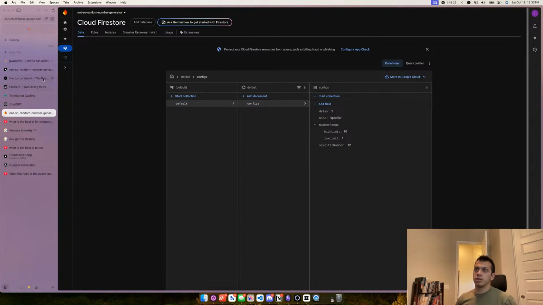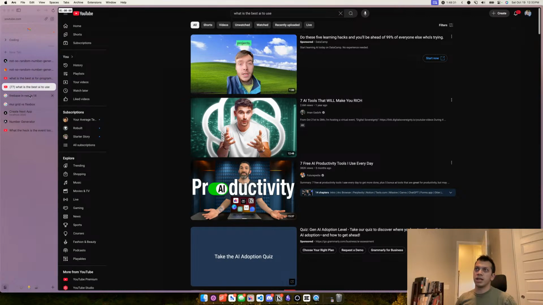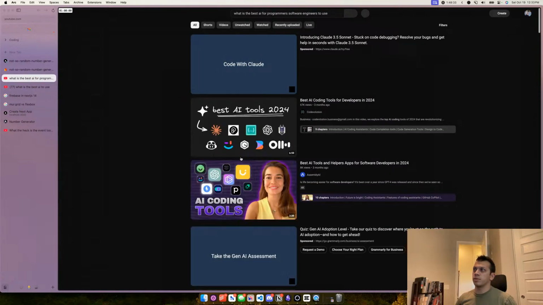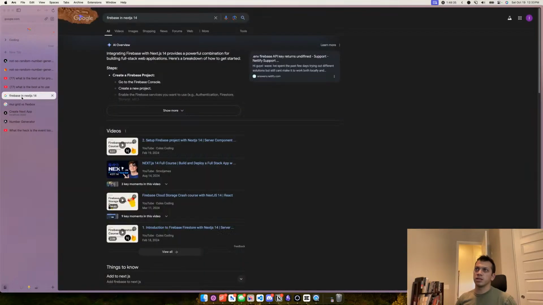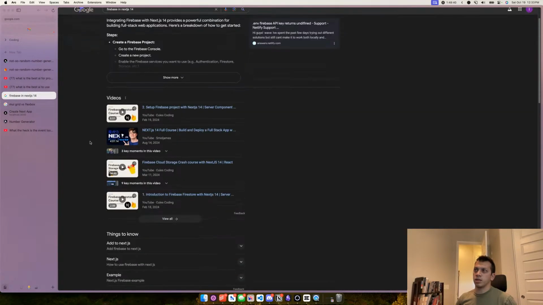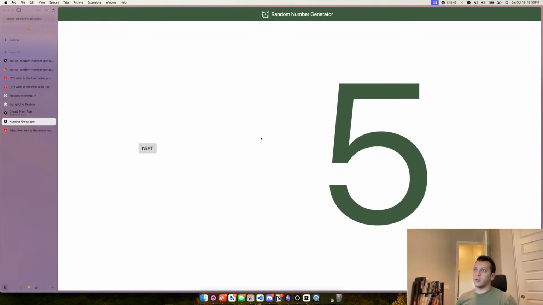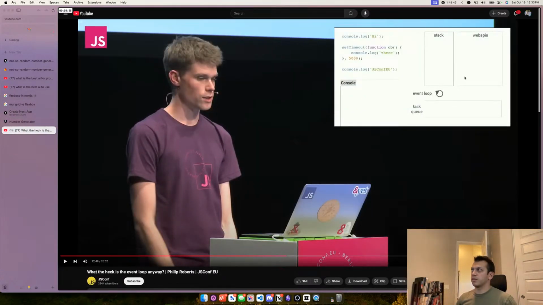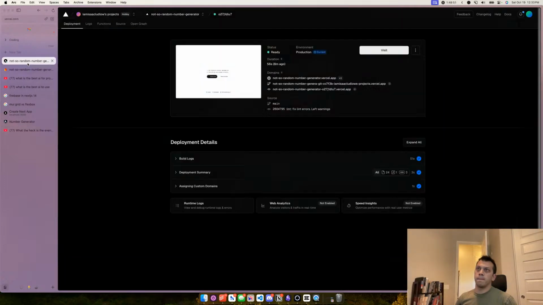and close out some of these. We'll eventually go back and watch some of these AI stuff. I'm not sure which types are best. And then probably go back and read through this. I don't think I need this, but we'll keep it open. Here's that old random number generator. Here's that what the heck is the event loop, which I should probably watch again. All right. Sweet. See you guys later.